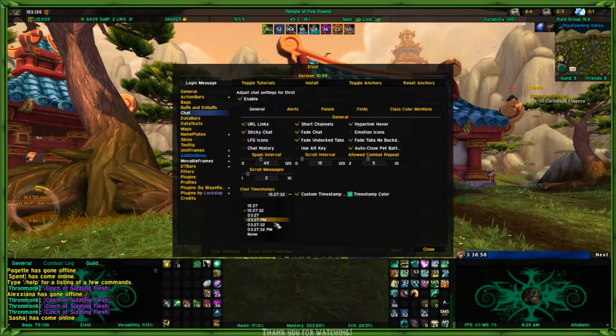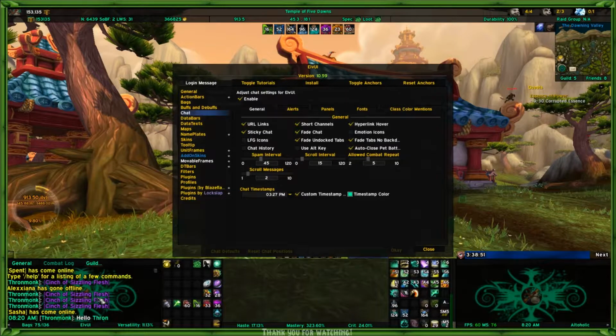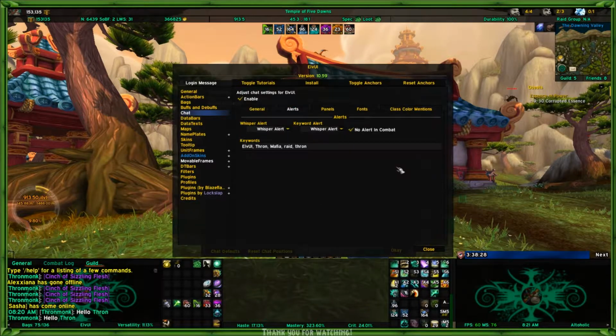And now if I was to enable timestamps, let's say I don't want to see that. I want to see, I don't know, that. So now it'll put a timestamp in and it'll set the custom color. Again, that was sent at, for example, here is 8:20 a.m. And by setting none, there's no timestamp.